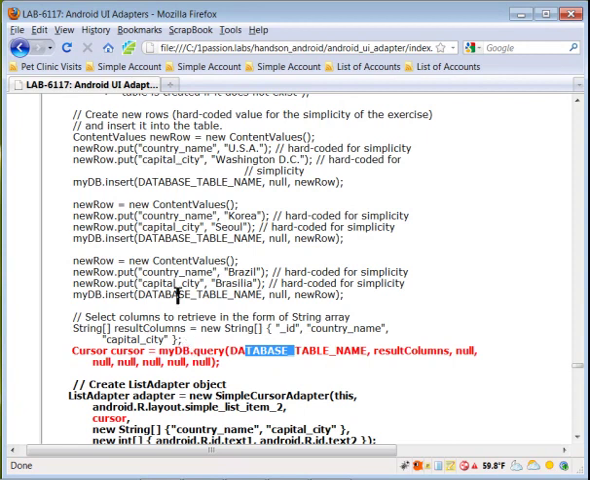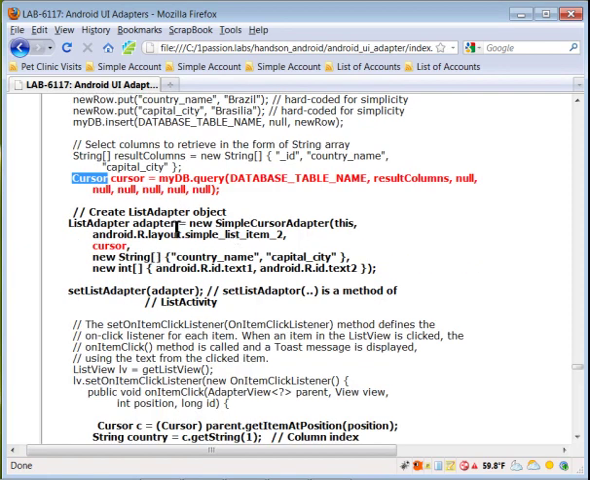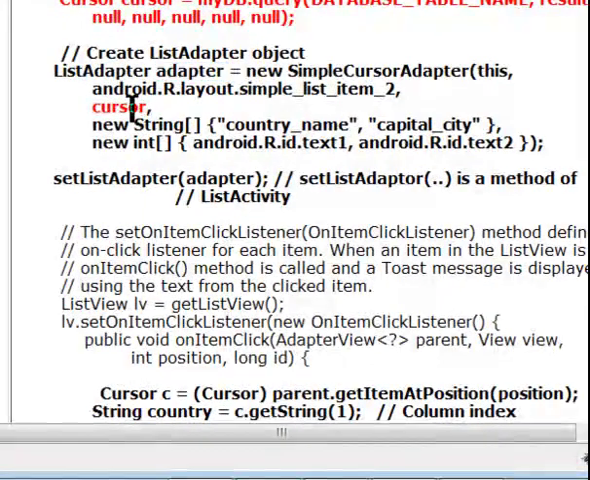Okay, so let's assume that you have performed the query operation, then it will return the result set, right? A set of rows. That set of rows will be captured in the form of a cursor object. This is a standard JDBC API in a sense. When you perform a query operation in JDBC, you get a cursor object. And here, when you create the adapter object, instead of a string array object, now I'm passing a cursor object.